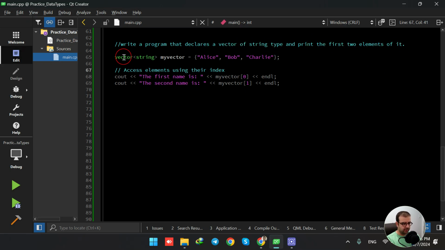So here we are having a vector of type string and the name of the vector is my vector, and there are three elements in the vector. So this vector is having three indexes: 0, 1 and 2. Index 0 is for the first element, index 1 is for the second element, and index 2 is for the third element. Now we would like to print two elements of it directly.